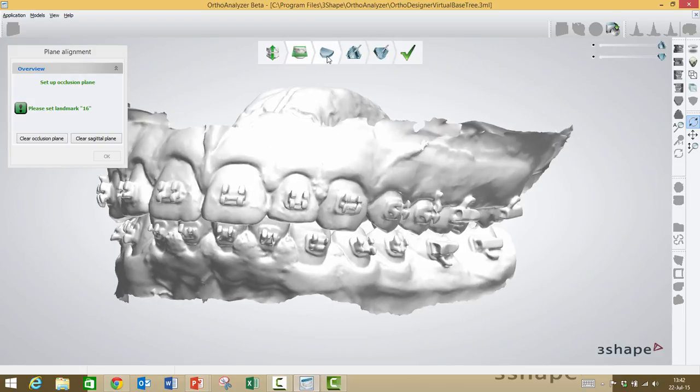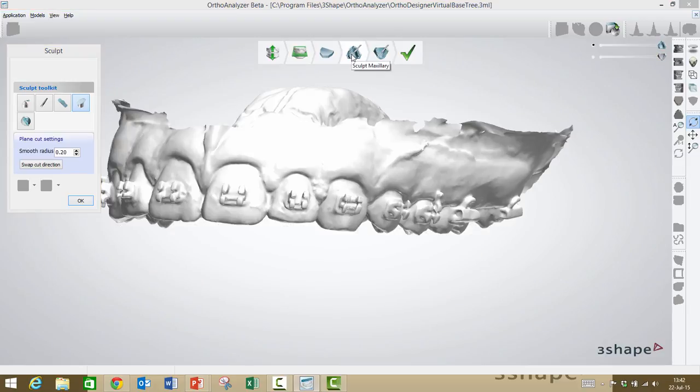We can skip these features because we don't need to put a base on, but if you need to put a base on, you can just go through the workflow. You just press the sculpt here, and you will go directly into it. Perfect. So you simply bypass those first steps there.